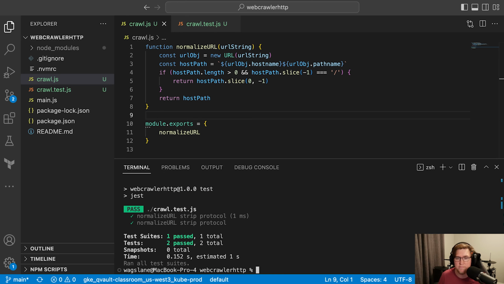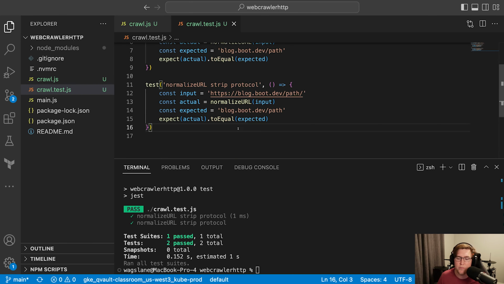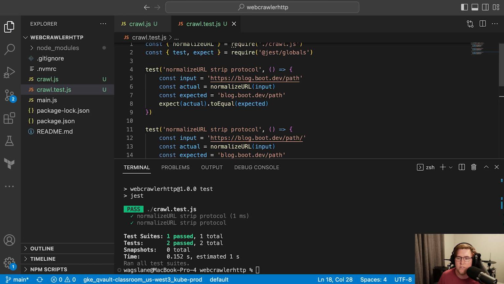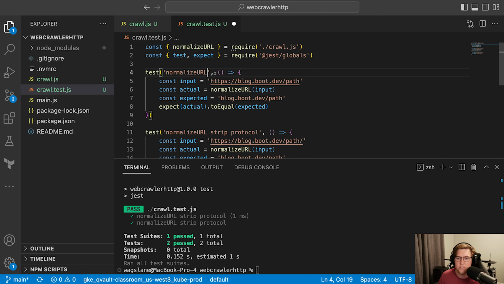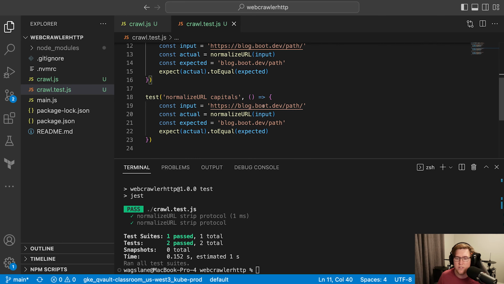Cool. We got it. So now that we're stripping trailing slashes and we are stripping the protocol, let's add a couple more tests. Make sure that we are doing a few more things that are important in terms of normalizing these URLs. The first is capitals. Oh, also, this is bad. We should rename this test. So this first test, strip protocol, is good on this first one because that's what we're doing. This one we should say strip trailing slash. And this one, let's do capitals.